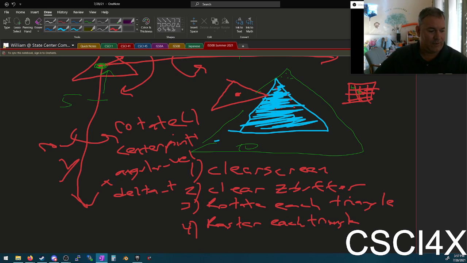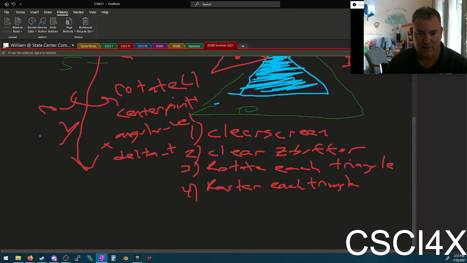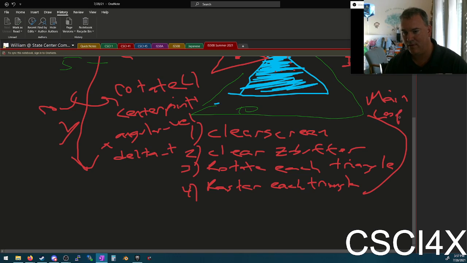So move to origin, rotate the 3 points, move back to world position. Yeah, so that's your rotate function. This is your main loop here. That is your main loop.